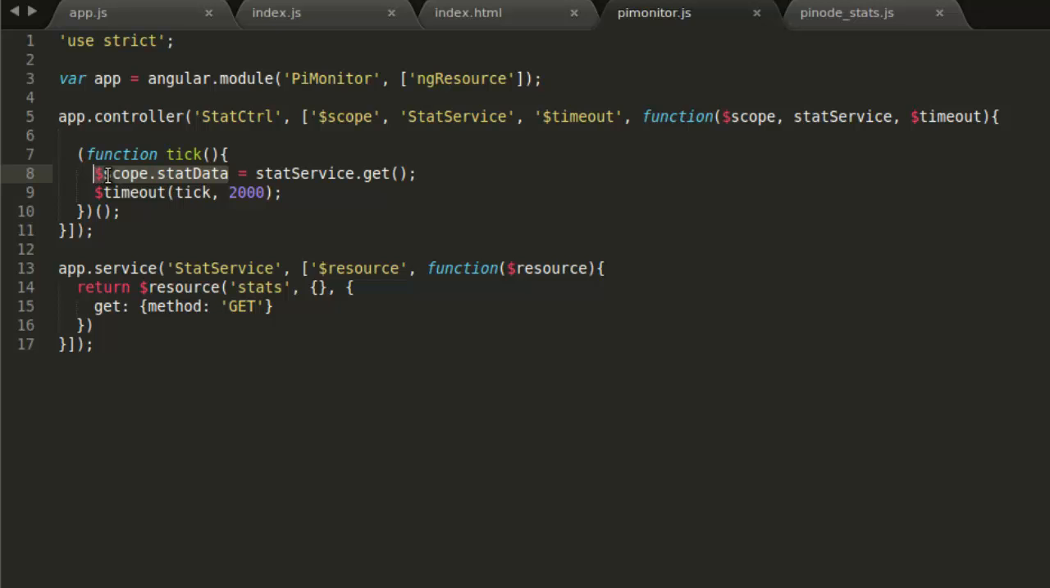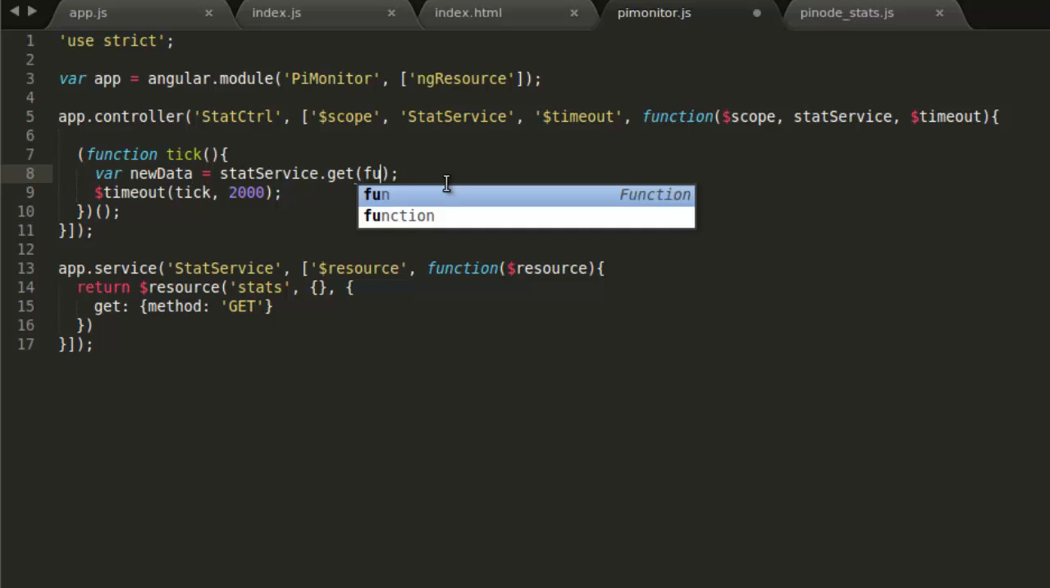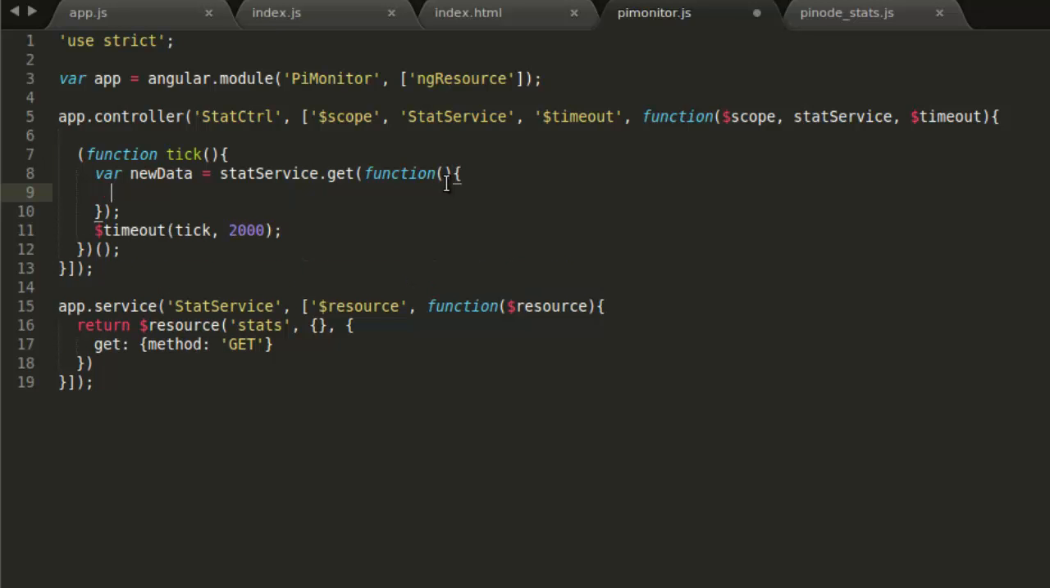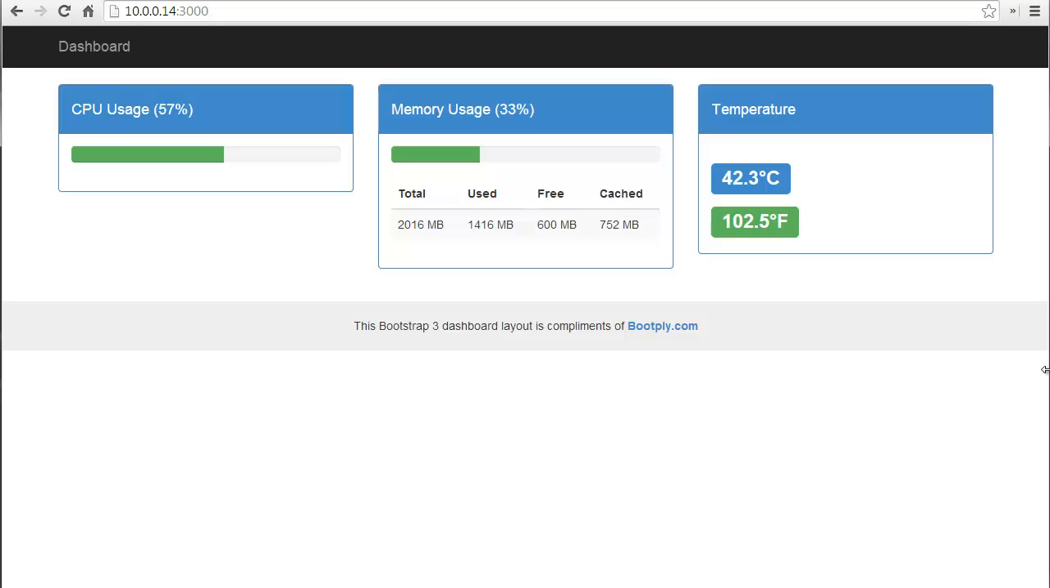And that's really easy. What we're going to do is we're just going to get rid of this here. We're going to call this new data. And this get has a concept of a callback that we can pass it, that it will call when it's really done and ready to go. So what we'll do is we'll just move our scope.statData down into there, and we will say set it to new data once it's ready. And that's really all we need to do. Hit save there. Now, if we refresh this, we shouldn't see that flash anymore. It should be nice and smooth, and it'll wait until it's got all the data to refresh the view.